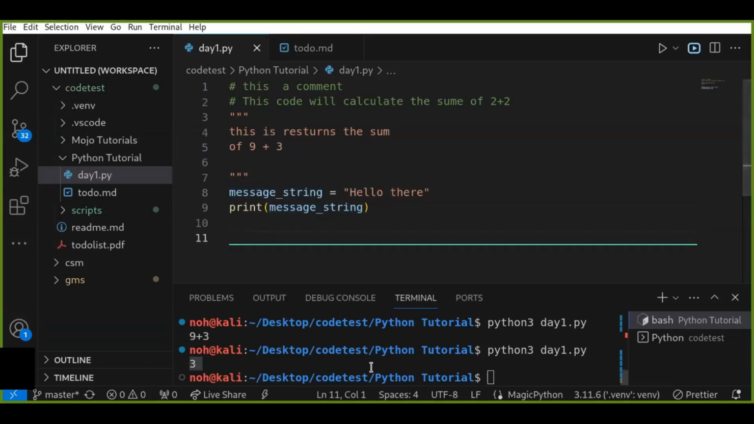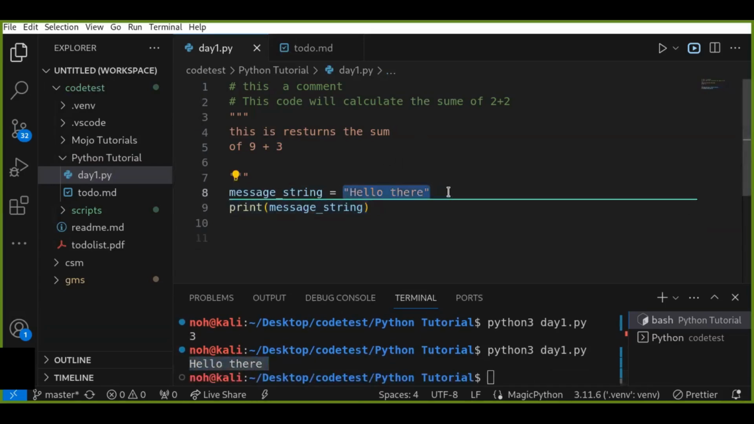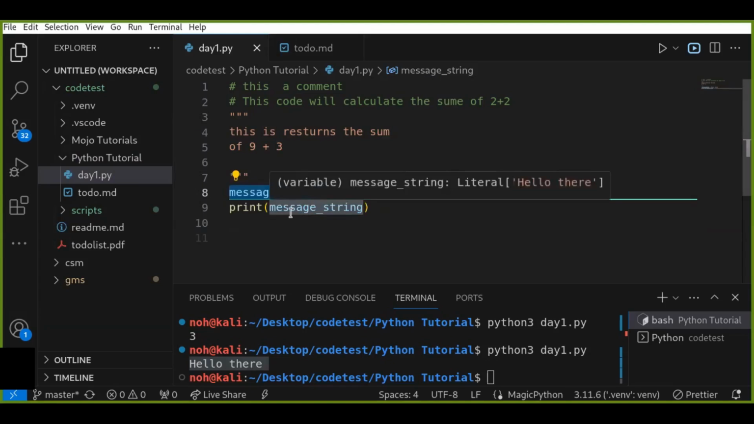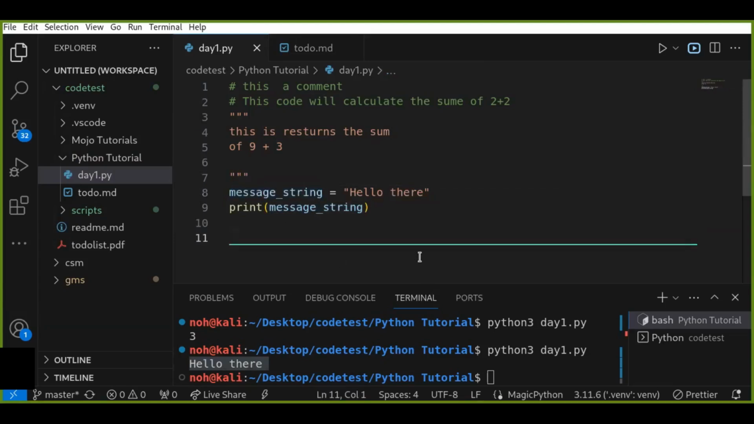Now I can run this code and print out the result. Hello there is already stored in computer memory in the message underscore string variable, and I can reuse this variable anytime in my computer program and see what is stored in it. In this example, we store the message hello there in a variable called message underscore string. So variables do not need to be declared with any particular type in Python.